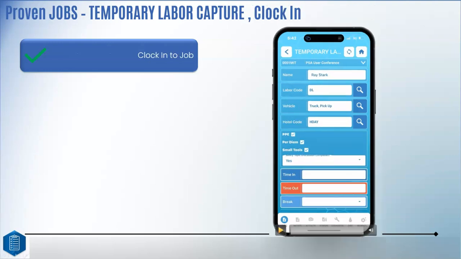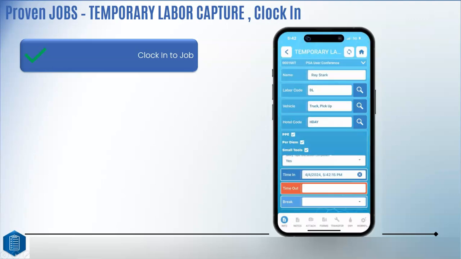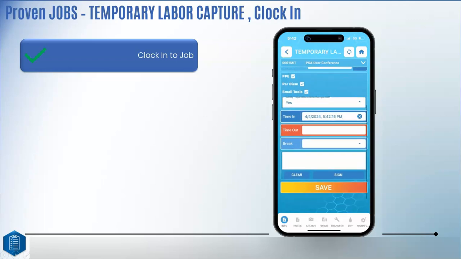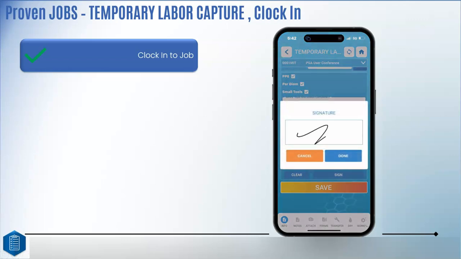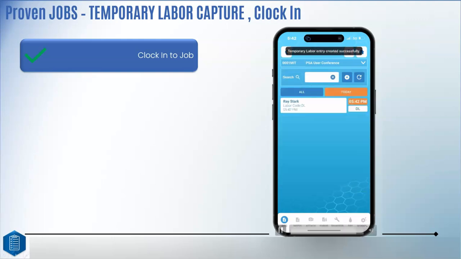And now the next thing we're going to do is we're going to clock in to a job, and then we're going to select the time in from the date time picker and select done. And then I have the ability to apply a signature. Now again, of course, signature can be captured at the beginning of the clock in or at clock out. And I'm going to select save.